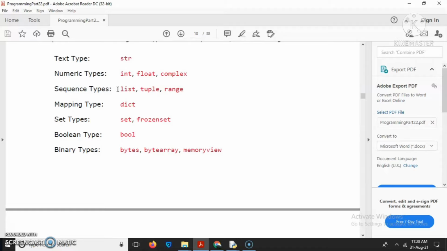In programming, in any programming language, data types are very important. Why are they very important? When we write programs, when we write code, we always have to store data in programs, and this data is in different formats.